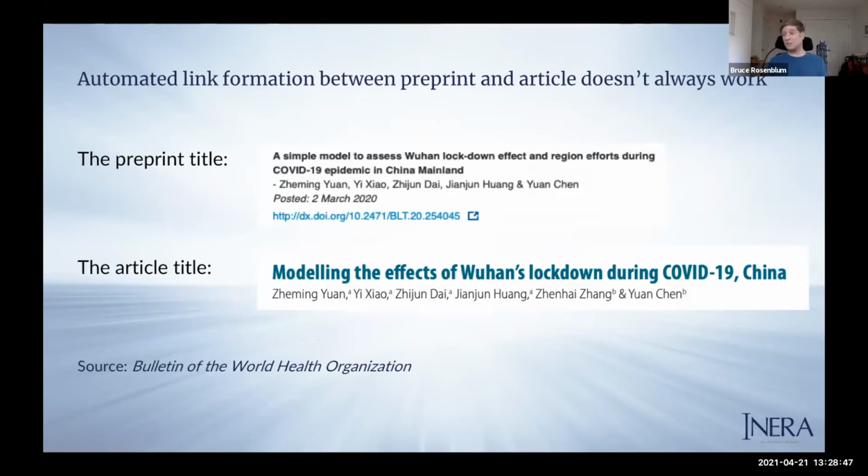Coming back to something that we've already talked about earlier with both Alberto and Katie, when we have a preprint, the title may change from the initial submission by the author. So here we have a submission to the Bulletin of the World Health Organization preprint server that went up early, a year ago, March: "A simple model to assess Wuhan lockdown effect," etc. And then the final title, when it was published in a journal, was "Modeling the effects of Wuhan's lockdown during COVID-19, China."